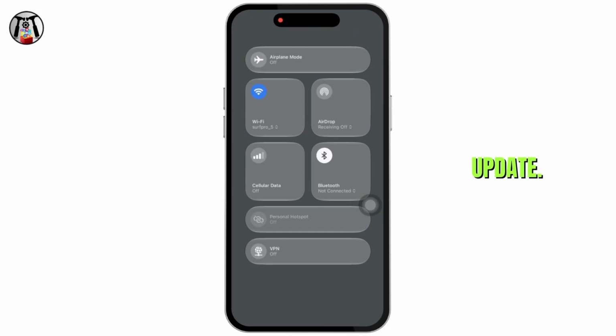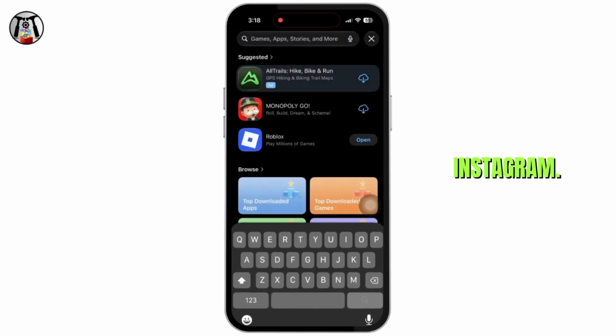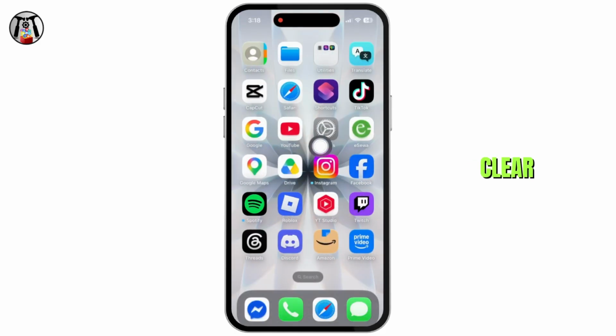Next up, check for app update. So launch App Store or Play Store. Then search for the app Instagram. Once the app appears, if you see the option of update, click on it and update the app to its latest version. Next, clear cache for the app.